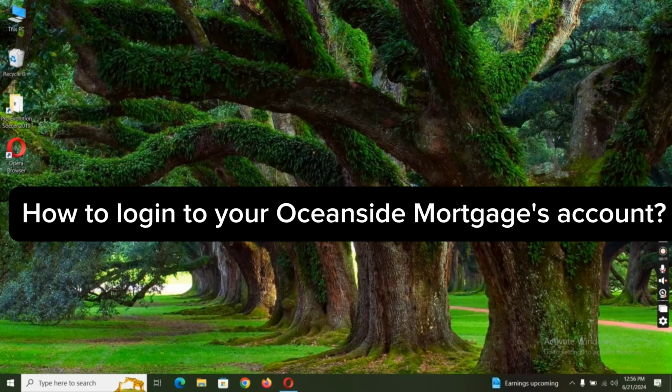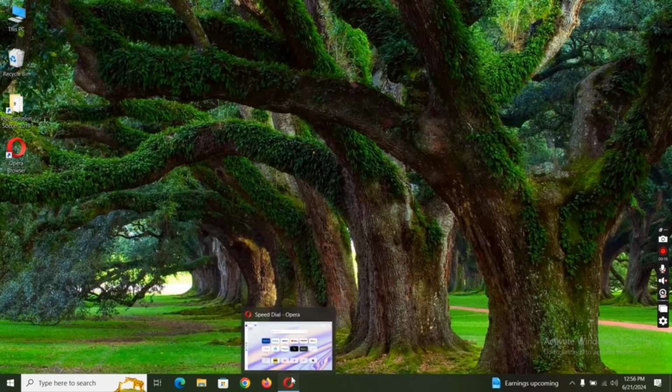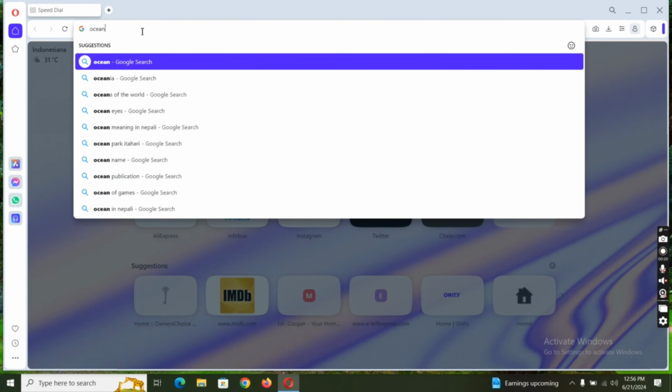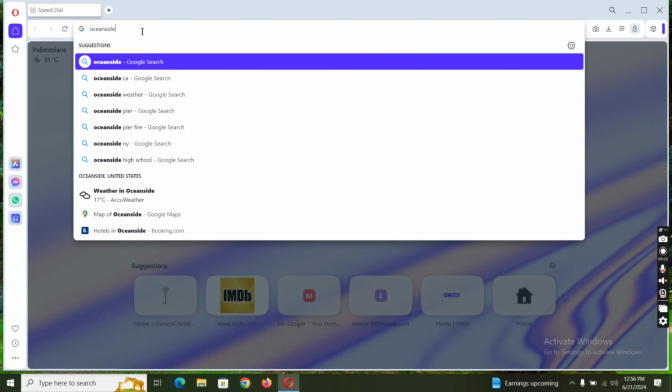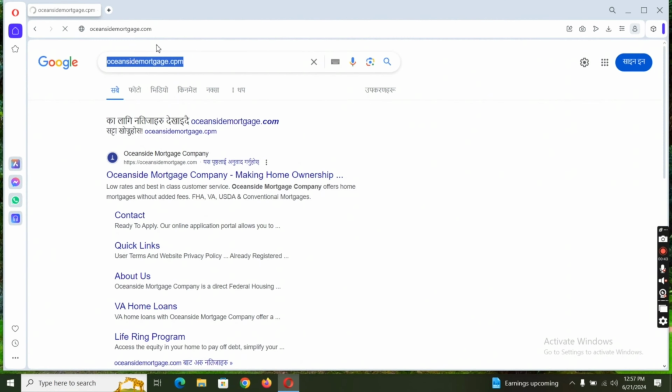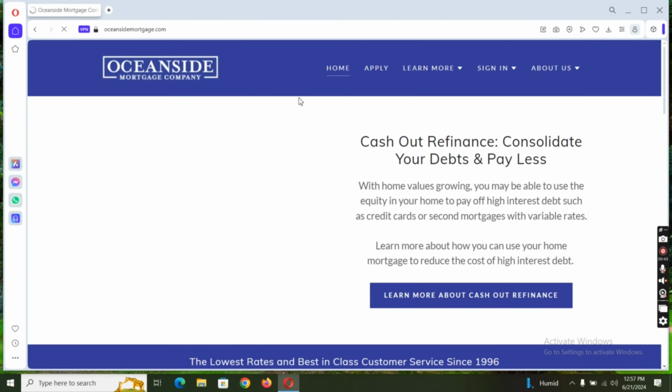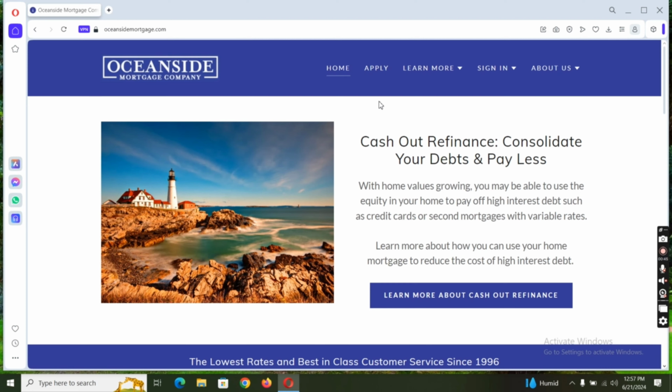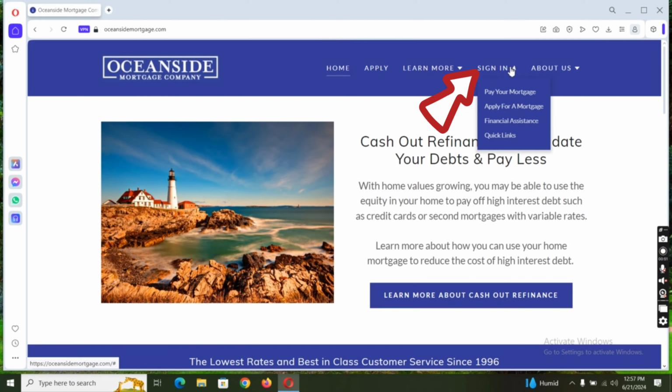To log into your Oceanside Mortgage account, firstly go ahead and launch any web browser of your preference. On the search box at the top, type in oceansidemortgage.com and make a search. You're going to see the official page of Oceanside Mortgage appear on the screen. Click on Sign In option at the top right side of the page.